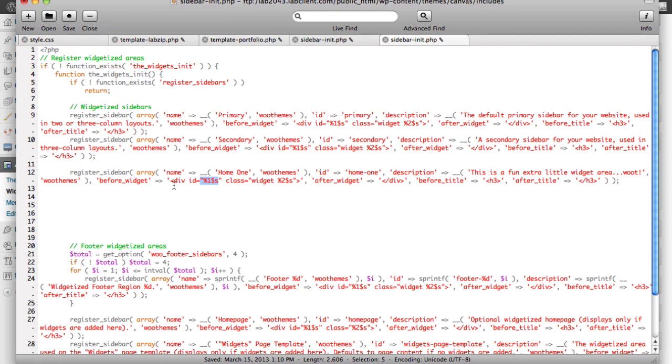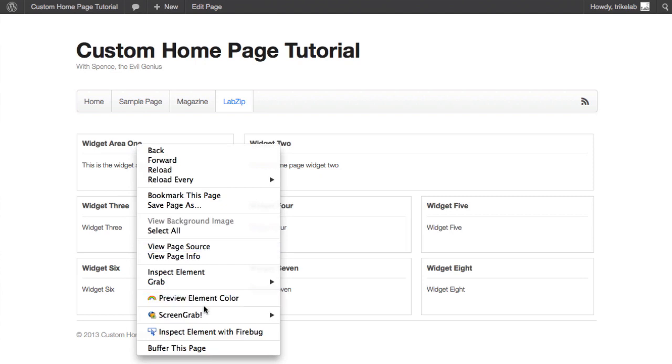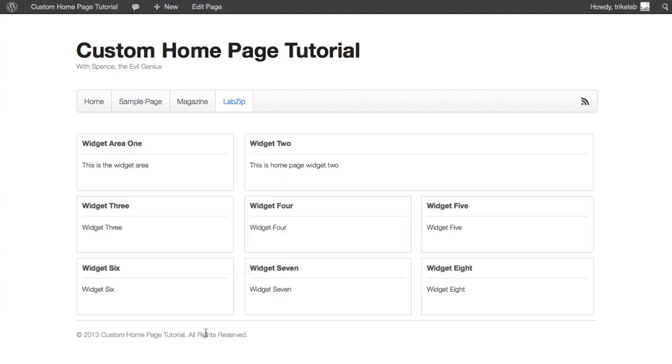So what's this going to do? It's going to say div ID equals, and then it's going to put in home1. And when we look over at our code on the finished page, that's where this will show up. Watch what happens when I look under this with Firebug. We will see that this particular widget area, come on Firebug, you can do it.